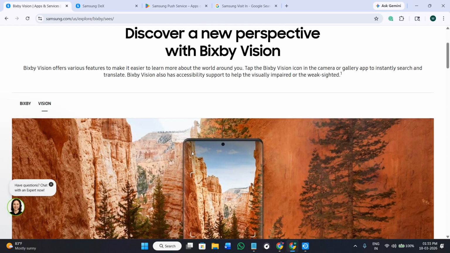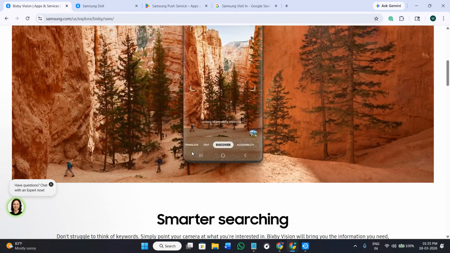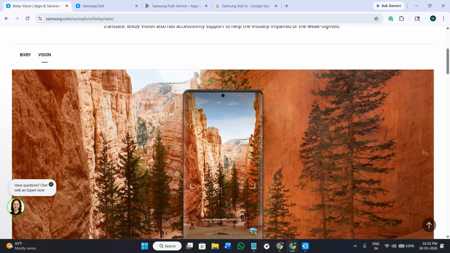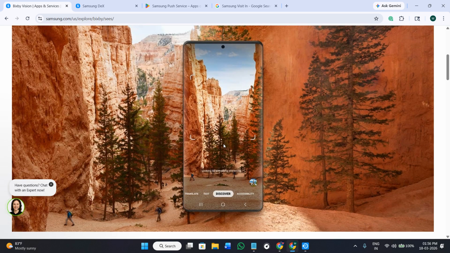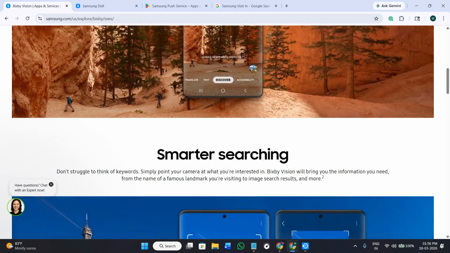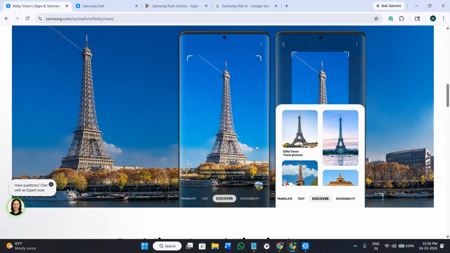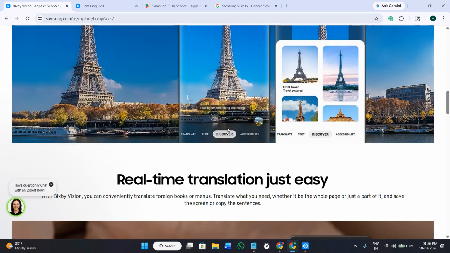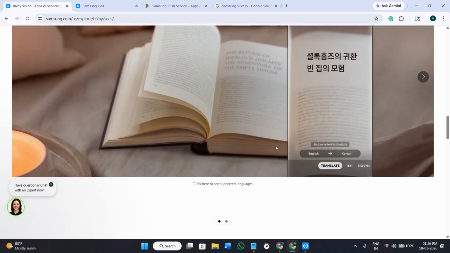So Bixby Vision is a smart visual search feature on Samsung phones. It uses your camera to recognize the objects, the text, places, and then gives you useful information instantly. You simply point your camera at something and Bixby Vision is going to scan it using AI. It then shows the results like product details, translations, similar items based on what it sees. Now, Bixby Vision offers several useful features like text translation, image searches, QR code scanner, and object recognition. It basically turns your camera into a smart assistant.